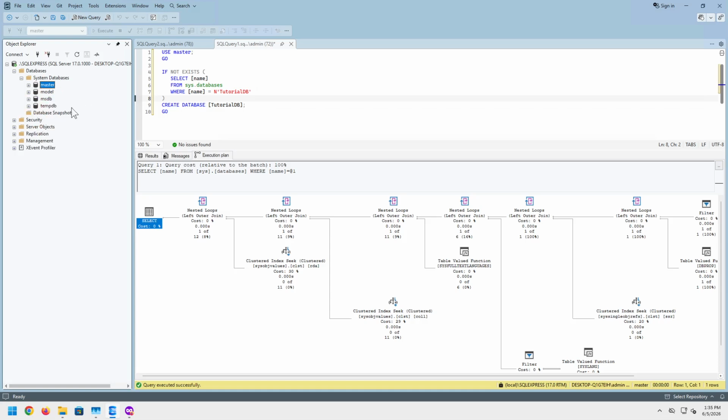You cannot see it because the Object Explorer doesn't refresh automatically most of the time. So you go either on the entire database and then press the refresh F5 button, or right click and then refresh. Or you can just select databases and refresh. You need to refresh one of the parents of the node tutorial DB such that the node tutorial DB appears in the Object Explorer.